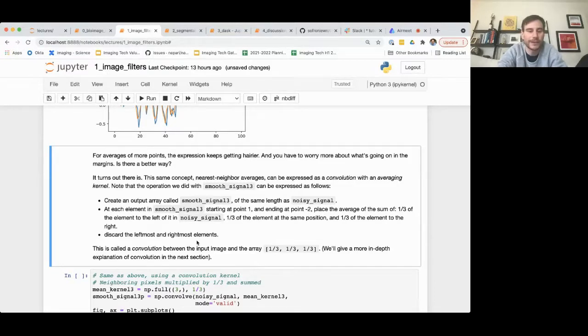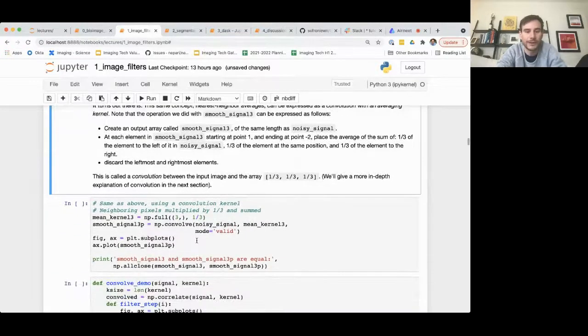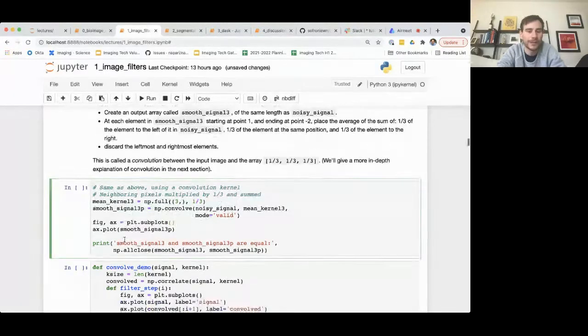So now we can try and write this in a new cell. First, we're going to create this convolution kernel, 1/3, 1/3, 1/3. We can use the np.full operation to do that. And then we can use np.convolve to convolve the noisy signal with the mean kernel. We have to give it a mode as well, actually. It's referred to as valid. And we can then create a set of subplots to look at this.